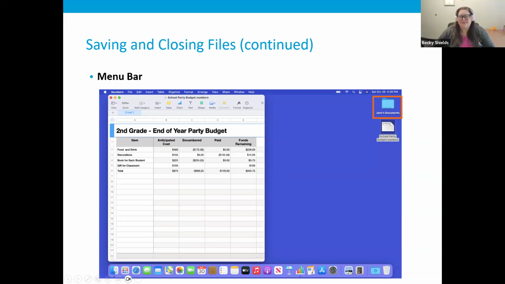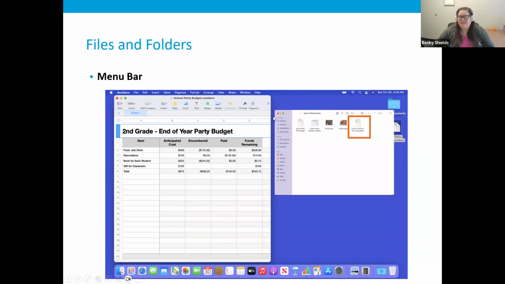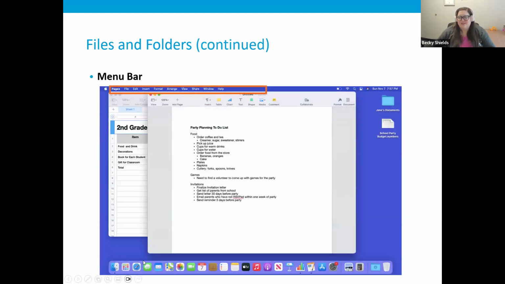So we're going to double click the folder Jane's Documents, and that's going to open up this folder again. This time we're going to open a different application, and this is the to-do list for the year-end party. So again, this file, we're going to double click it, and that's going to open a new Pages application. So now we've got Pages up here in the menu bar.